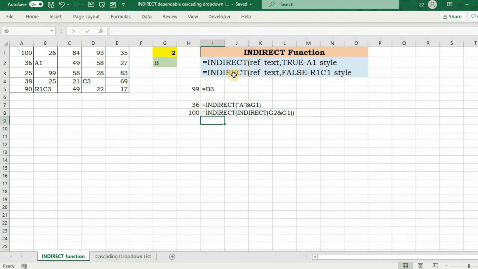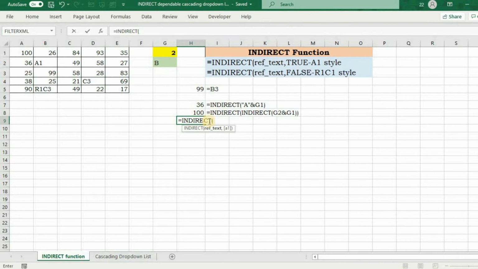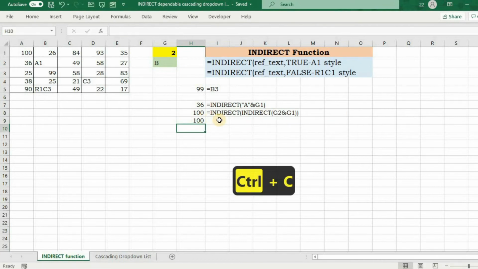You can also use the INDIRECT function with R1C1 style. If you simply type here INDIRECT, double quote, R1C1, and see what happens. By default the second argument is true, so I will force it to false, and then 100 will be referred to by R1C1. Again, I can copy it here to show.